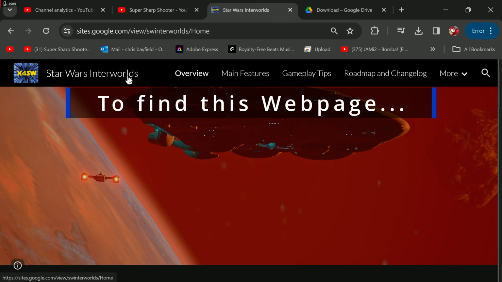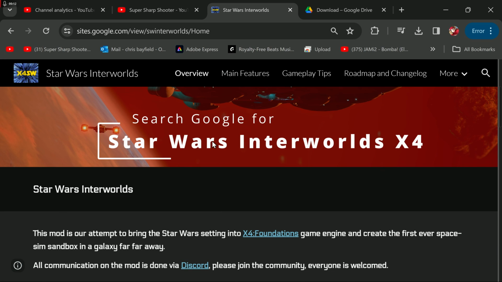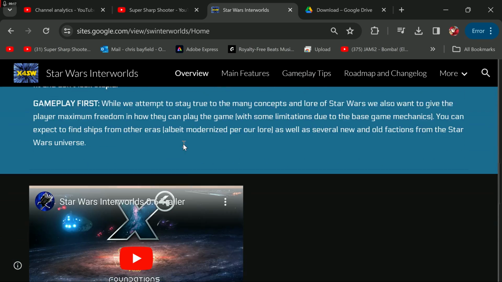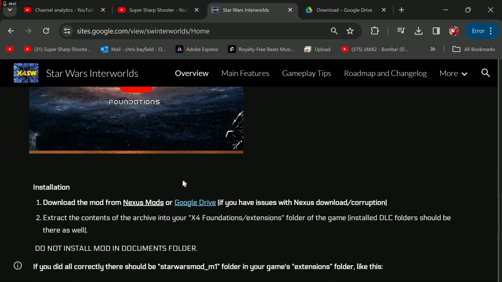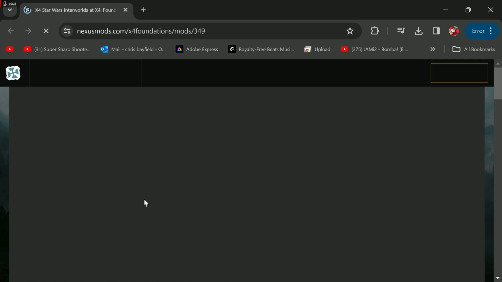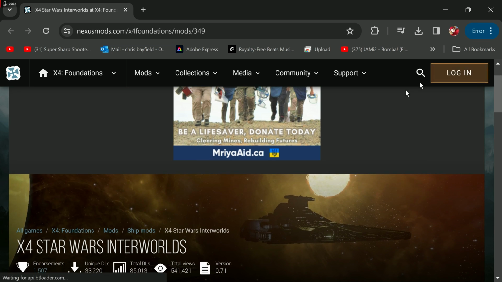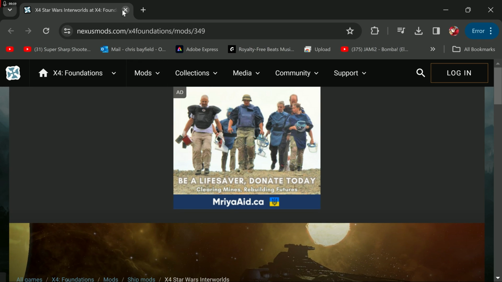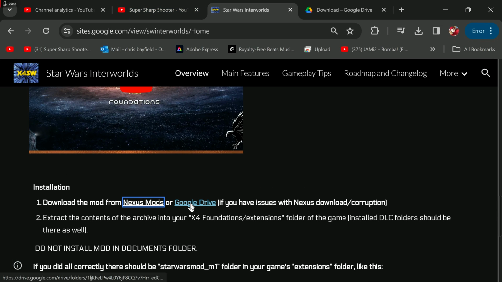Install Star Wars Interworlds mod for X4 Foundations onto your PC. The first thing I did: there were two choices for download here. One was from Nexus Mods, which I'll show you now. Go to Nexus Mods, register an account and then download from them. I found that a bit too tedious, so instead I used the second option, Google Drive.